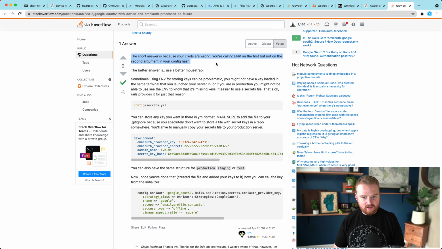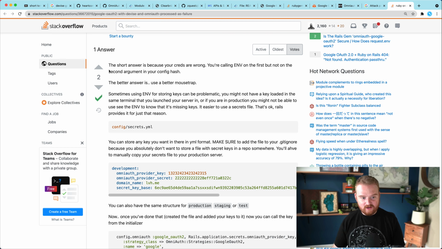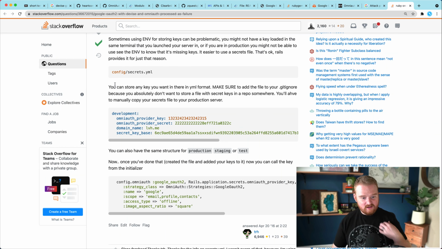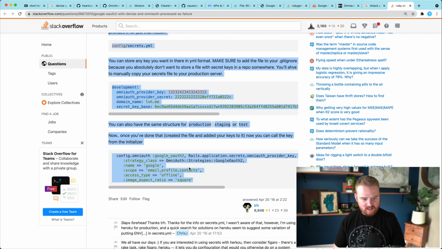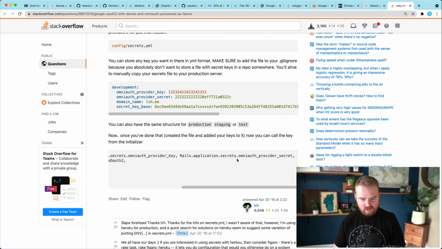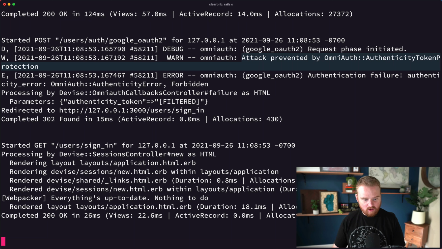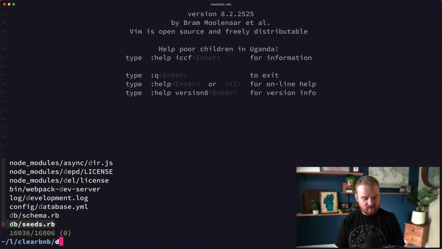Okay, the short answer is because your credentials are wrong. So you're calling the env on the first, but not the second argument. Better answer is use a better mousetrap. Okay, so here it looks like they've got the domain name as part of what's being passed. So we've got the strategy config Omniauth. We've got the strategy, the scope, the access type and image. So there's a little bit more here than what we configured.